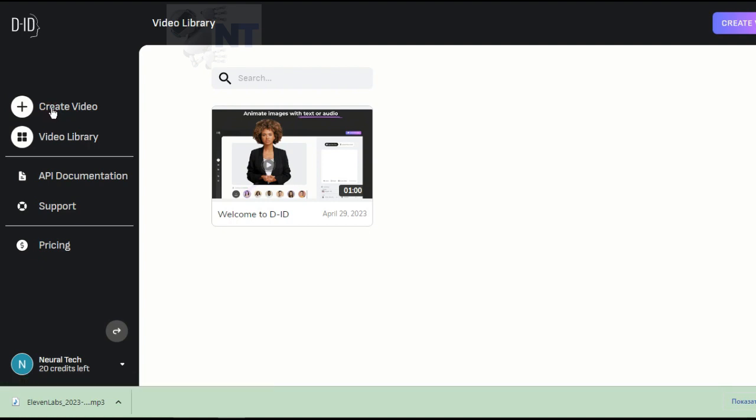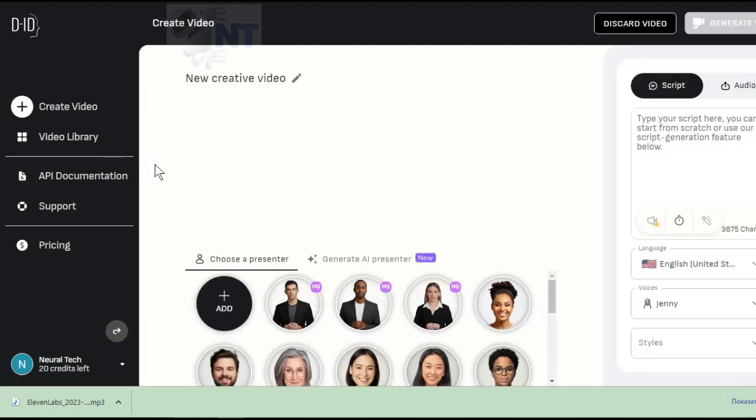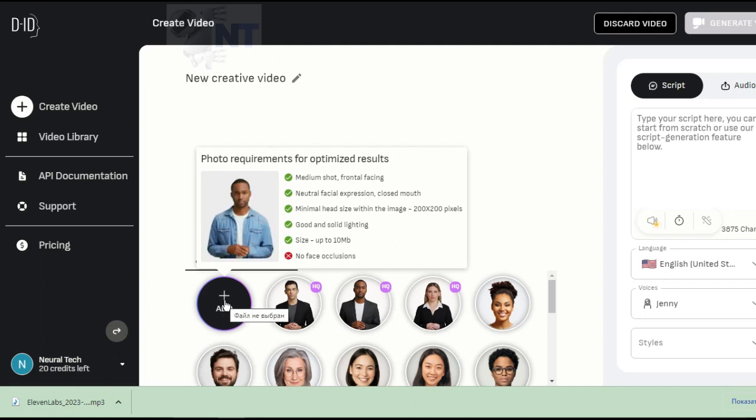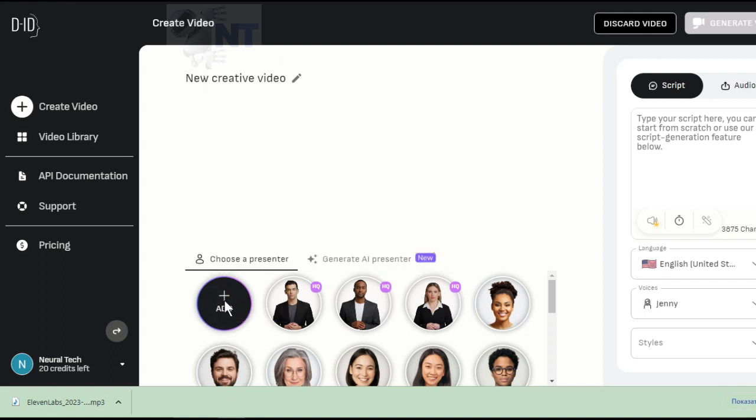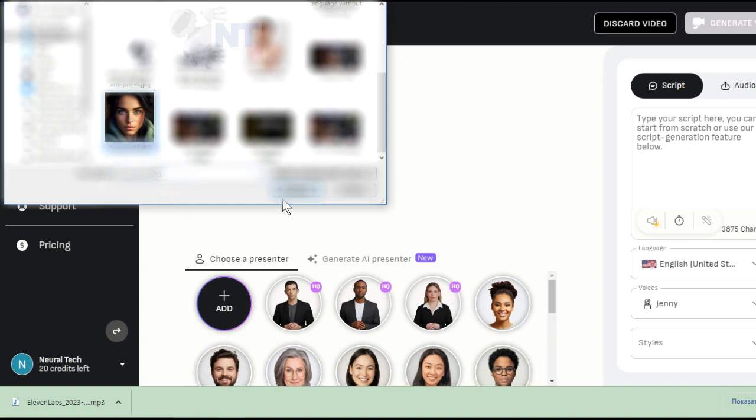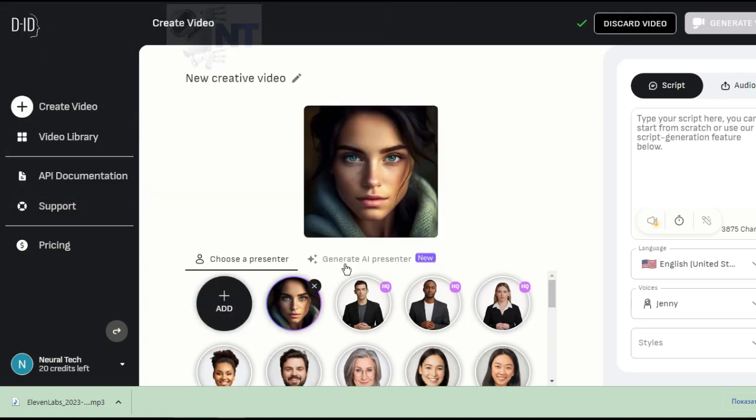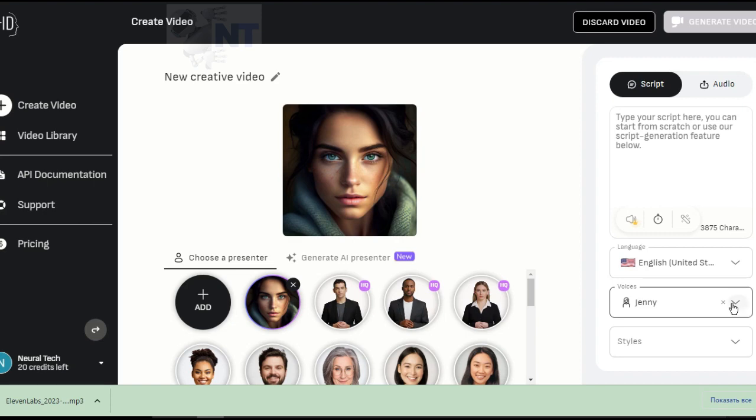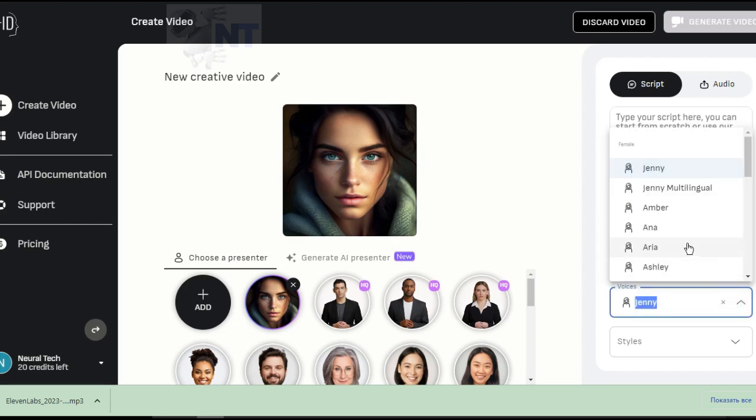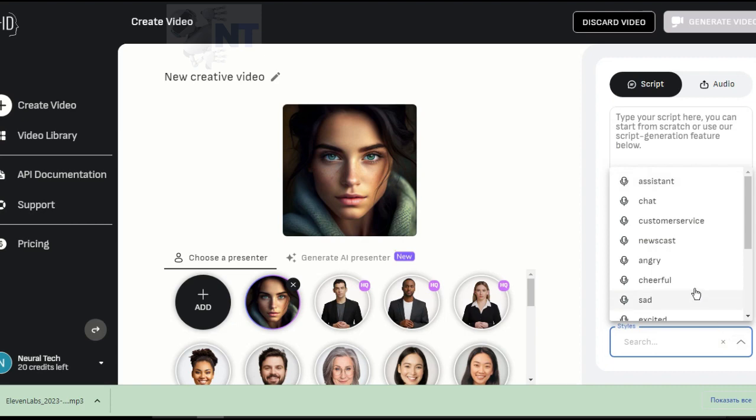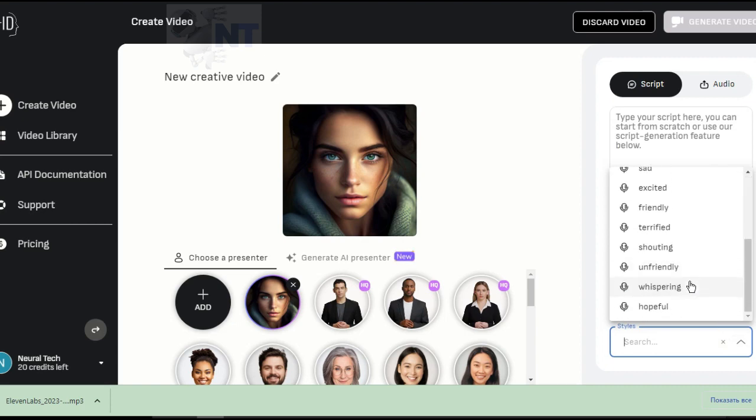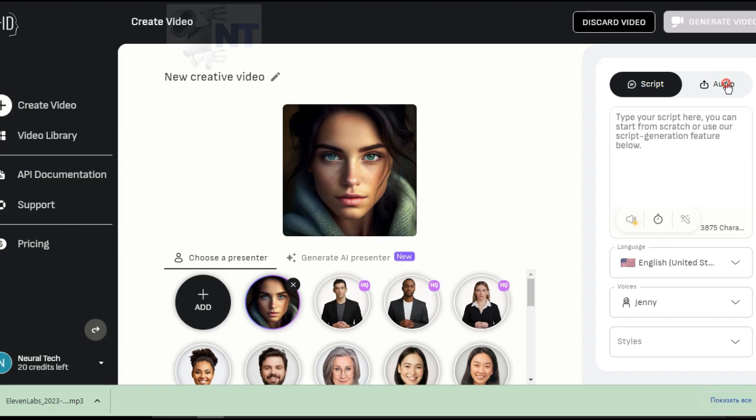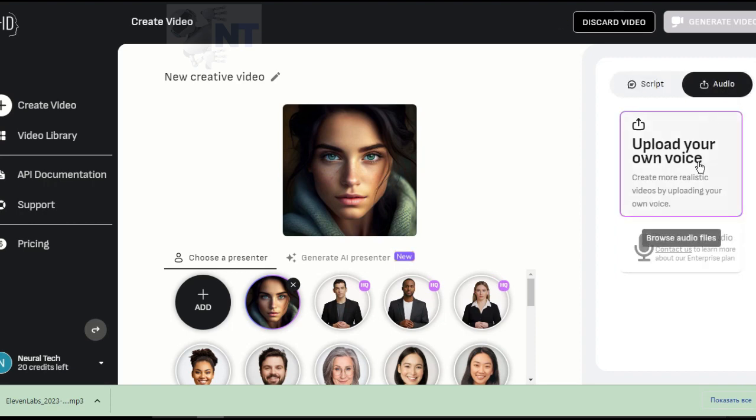Then create a video. A window opens with the avatars the site offers. We create our own avatar, so we click Add and upload a previously prepared photo. After that, select the language in which you are creating your avatar video. Below select the narrator offered by the site. In the Styles tab select the style of the narrator which will affect the diction of the avatar. Now open the Audio tab and download the sound file for the avatar that we created on the 11 Labs website.